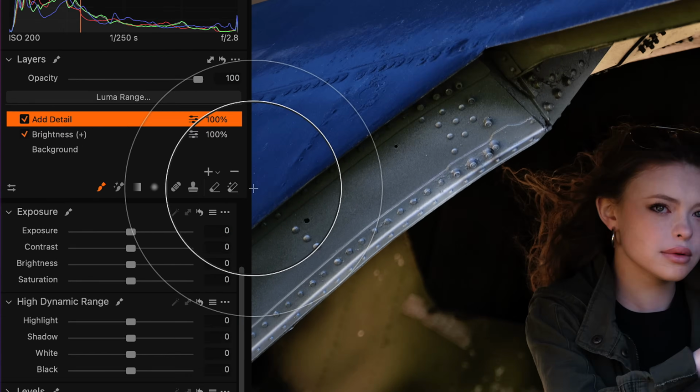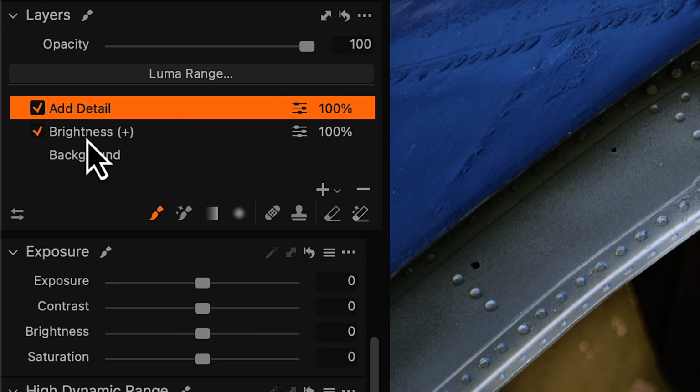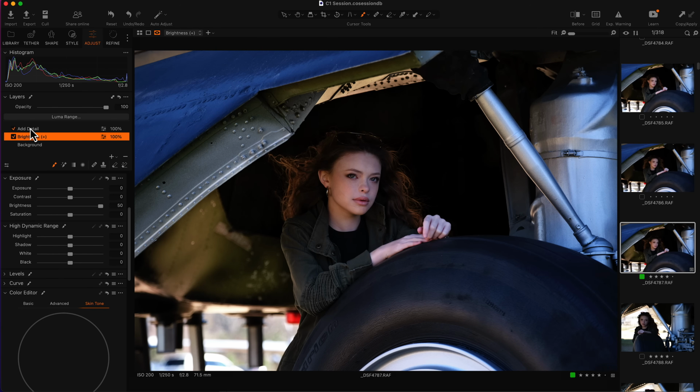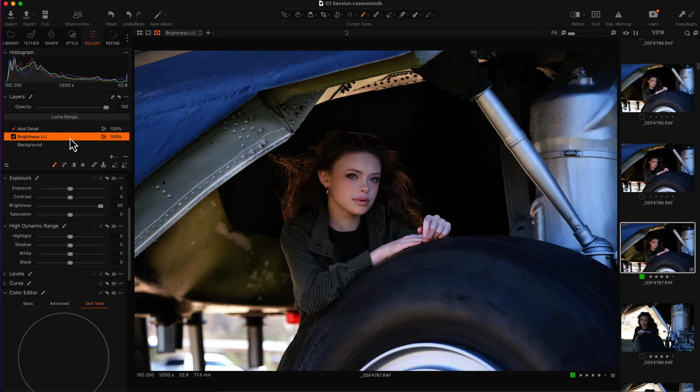But what happens if I switch over to a different layer, say the brightness one? If I go to make the brightness brush smaller, like this, once I'm done, if I happen to click over to the other one, in this case, add detail, look, it's larger. It's the original size. It remembered the size I used before. Back to here, it's small. Back to here, it's large.